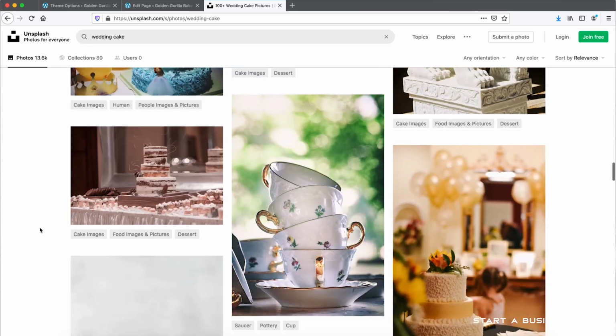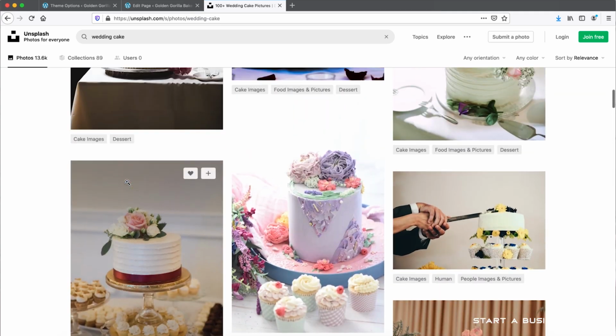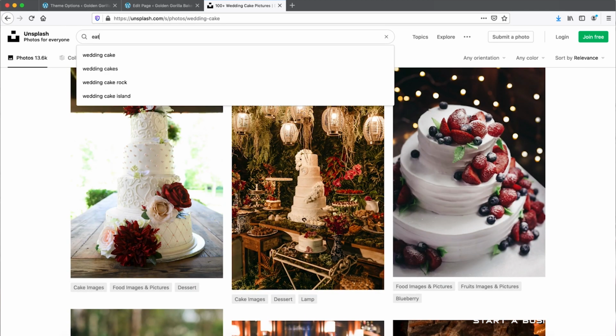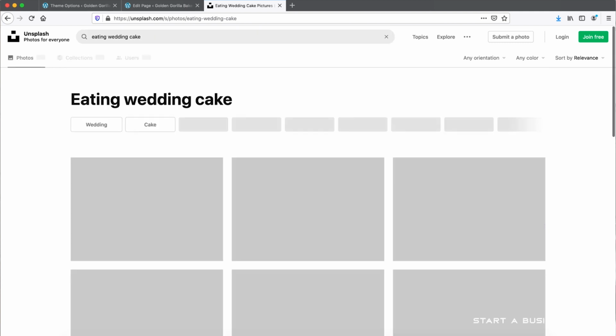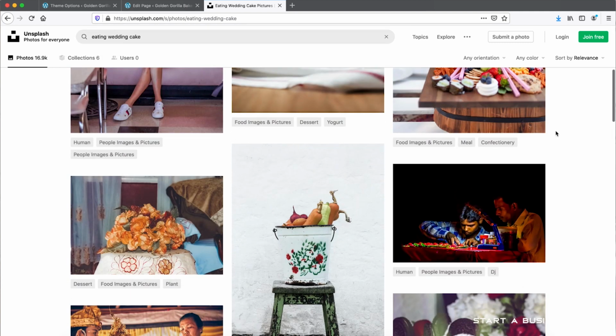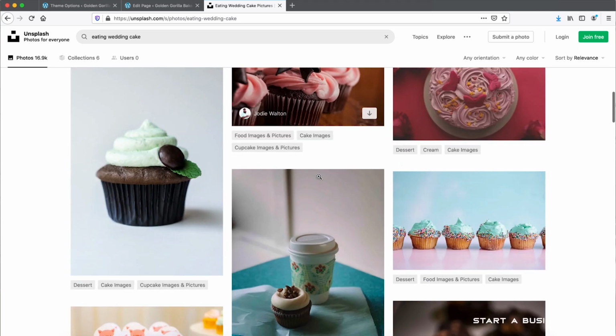And so I'm scrolling down. This is a nice one. But I really like this cake. But what I really like is to have somebody eating cake again. So maybe I can find someone eating wedding cake. This looks very different and unique.